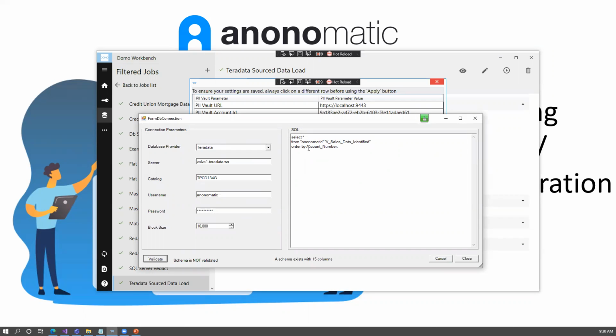The query, I'm just pulling from a straight view. Once I have all that, I validate it, and I go ahead and save.